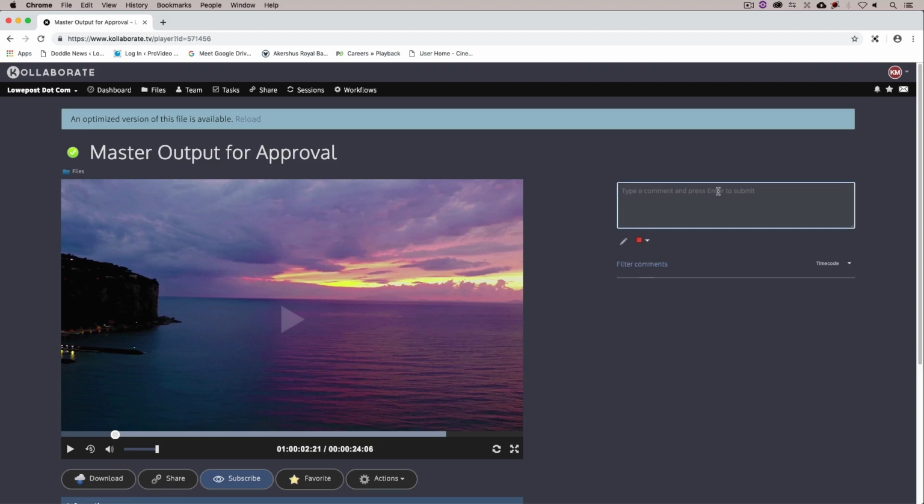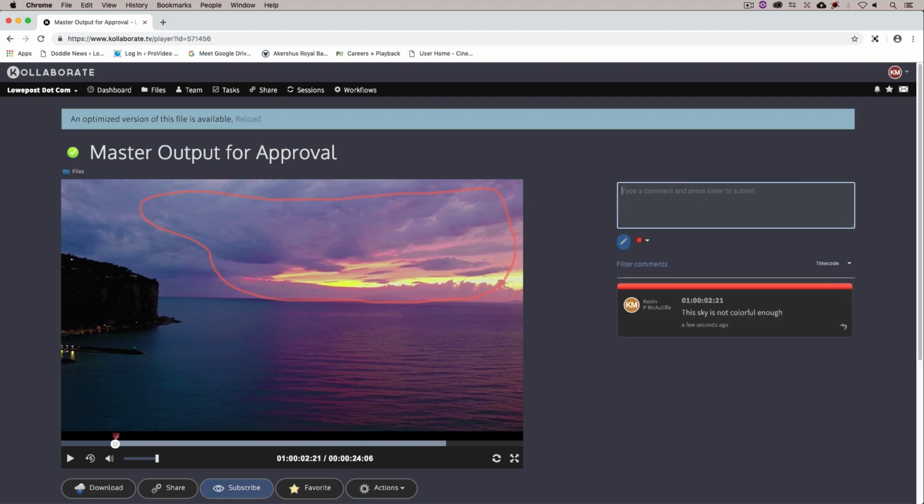And what I could do now is type in the comment, but I actually want to draw on the screen. So what I'm going to do is I'm just going to sort of outline the sky here like this and just say, this sky is not colorful enough. And once I'm done and I press enter, you'll now see that that marker, that note has been added, and a marker has been added to my timeline.